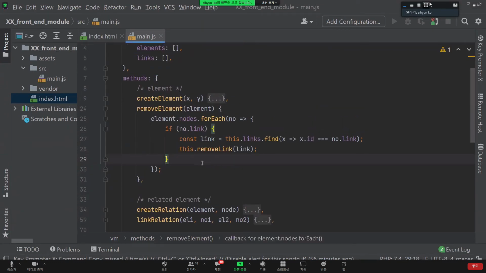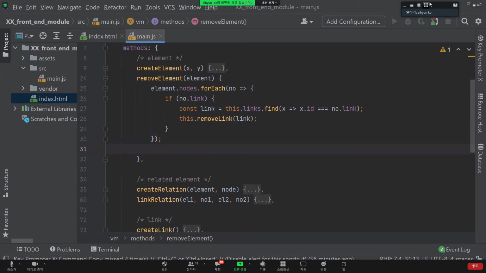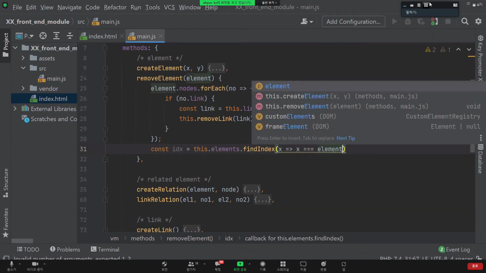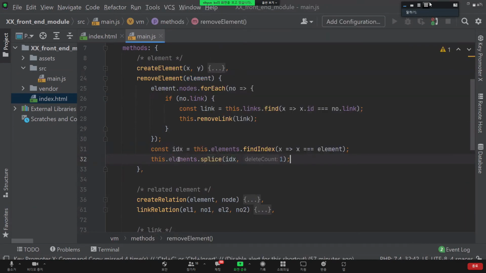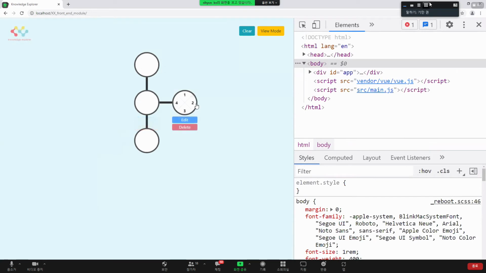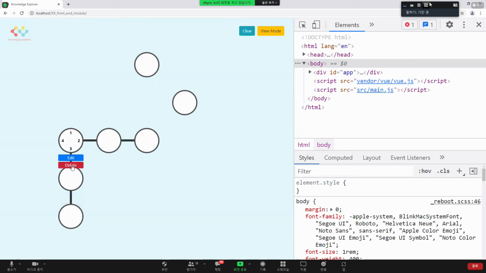Once the links are removed, we remove the elements in the same way. Now we need to remove elements as well. You can remove them this way. When you press the Enter button, you can see that the elements are cleanly deleted along with the link, and it's properly applied.